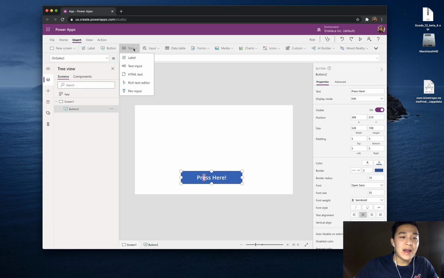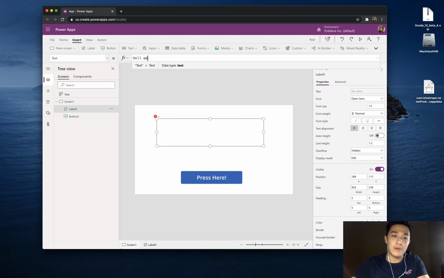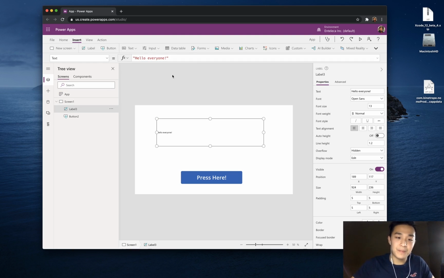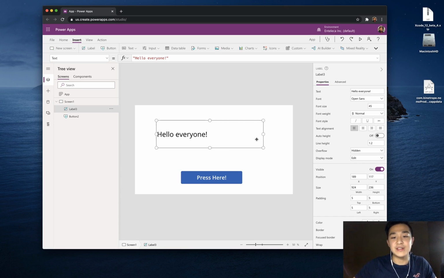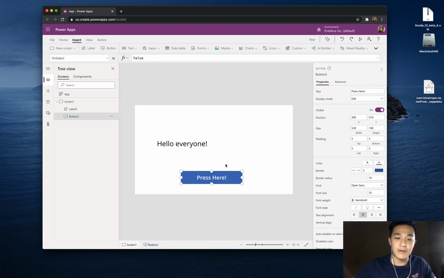But let's go ahead and add a text label. Right now I can make this text label say whatever I want, like hello world or hello everyone. Oops, let's put that in quotations, right? Hello everyone. And then let's make the font size 45. I don't know, it doesn't really matter. So you can see that this text now says hello everyone. So how do I change the text inside of this label when I click on the button? When I click on the button, it just doesn't do anything right now, right?